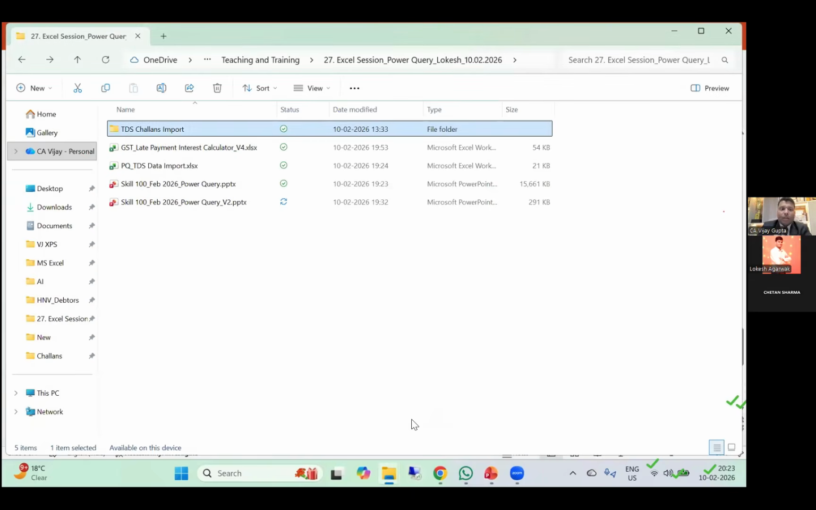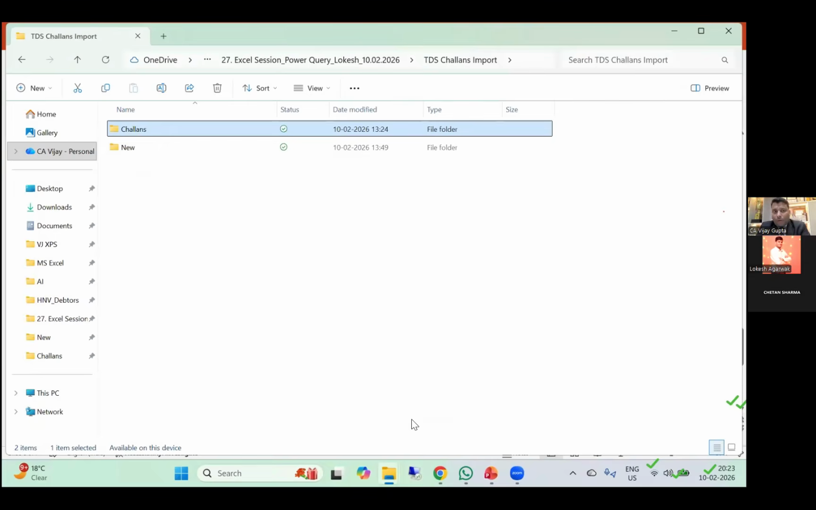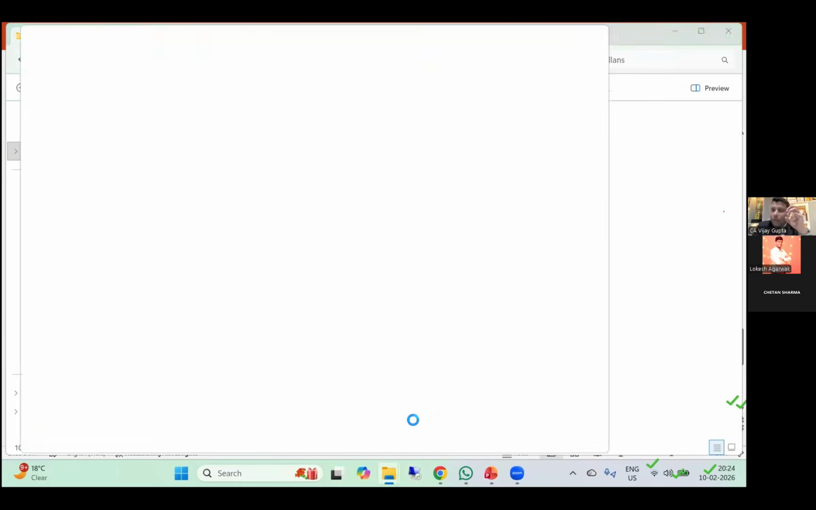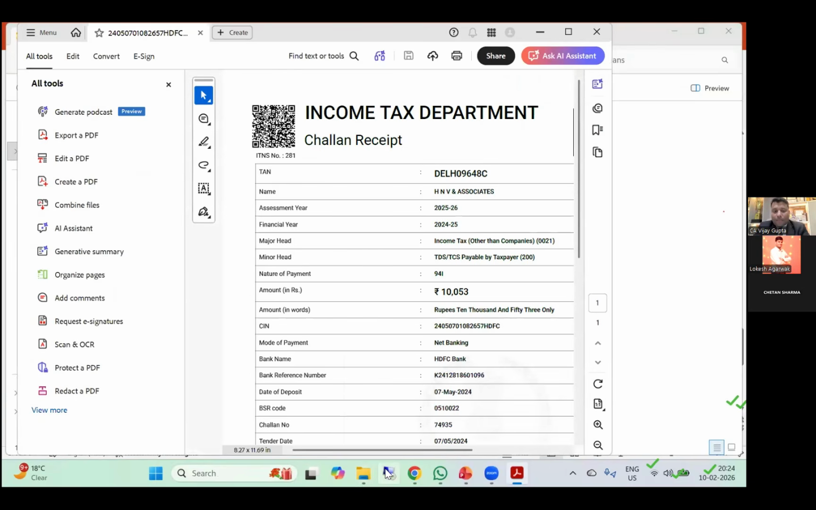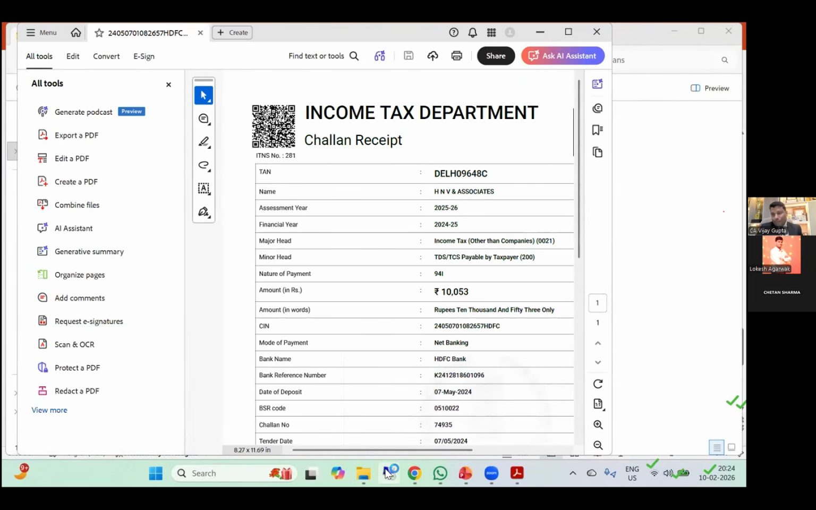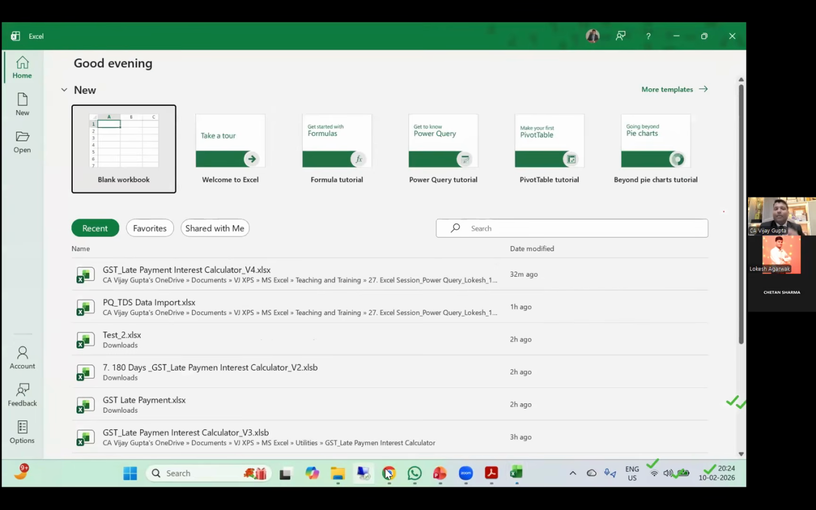So let's go with a simple example. We all know that Power Query has a feature to get data from PDF. So let us first open my Excel.